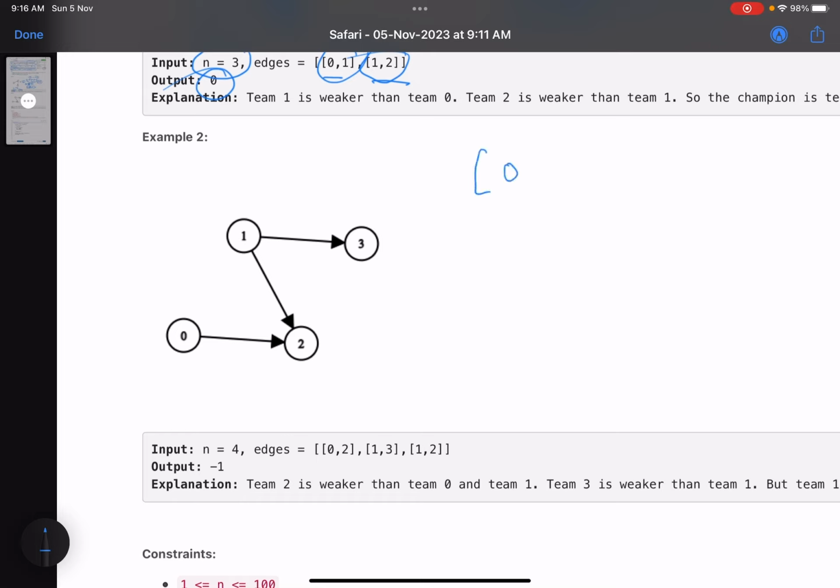Initially your candidates are team number 0, team number 1, team number 2 and team number 3. Now let's go with edges. 0, 2. So that means 0 is stronger than 2. So 2 cannot be my champion. 1, 3. So 1 is stronger than 3. 3 cannot be my champion. 1, 2. So 1 is stronger than 2. 2 cannot be my champion.